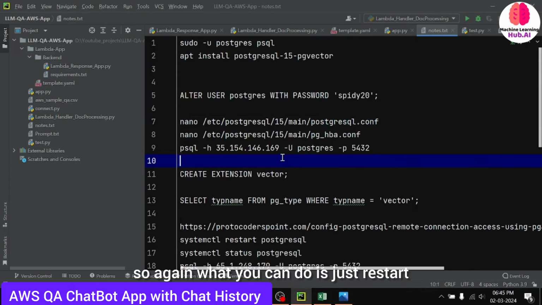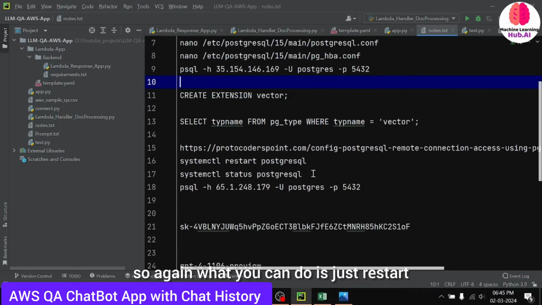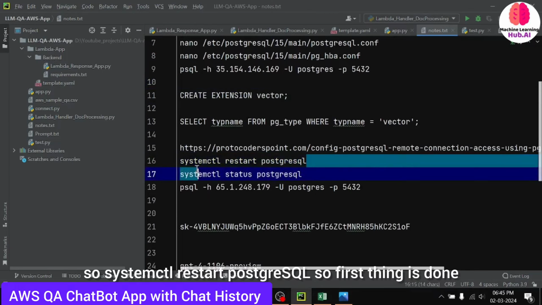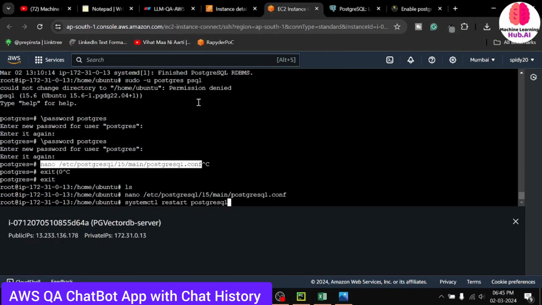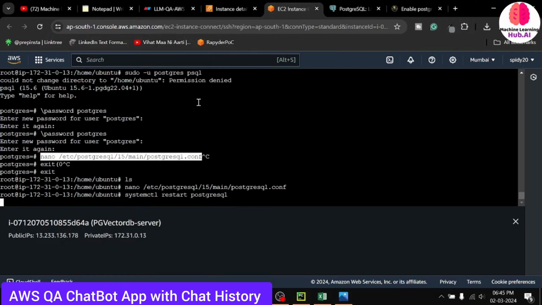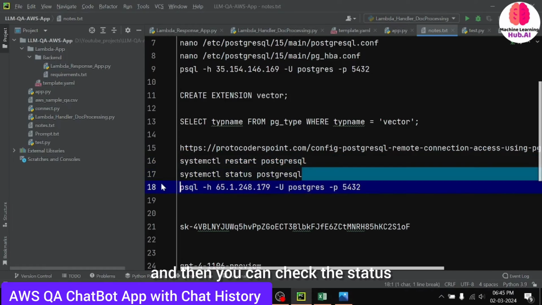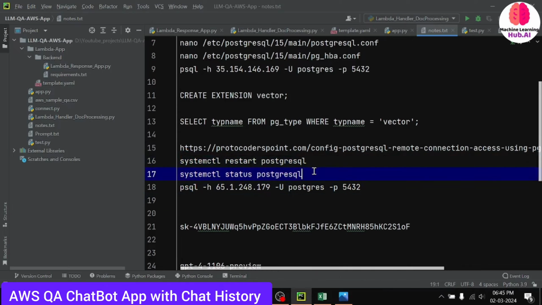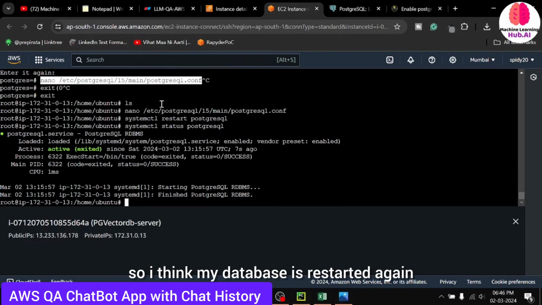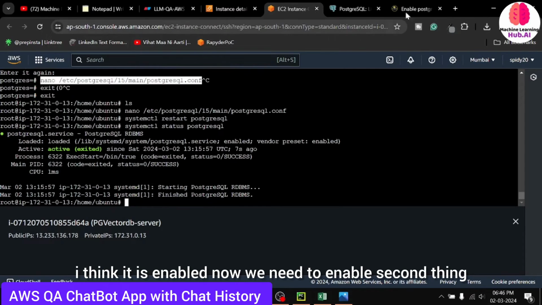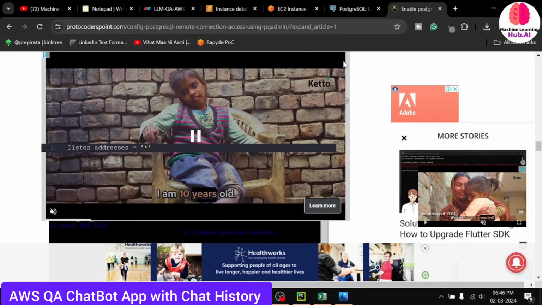Again, what you can do is just restart. So systemctl restart postgresql. So the first thing is done. And then you can check the status. So I think my database is restarted, and again I think it is enabled. Now we need to do the second thing.